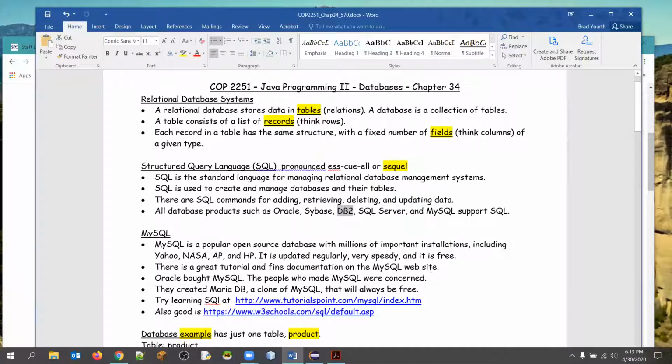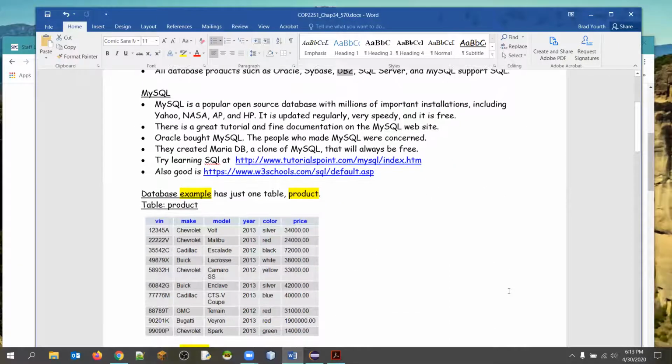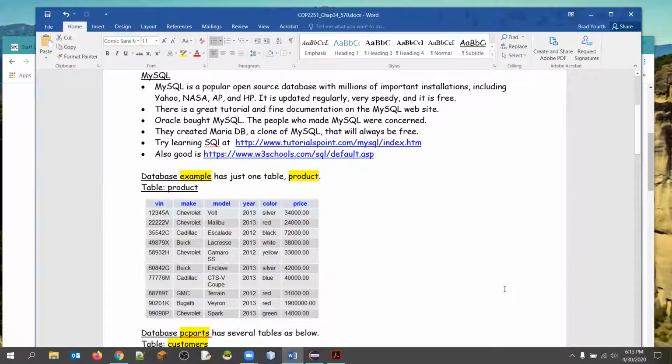But we're going to use MySQL because it was a long-standing free version that people use, and it's used by a lot of notable corporations and companies like these people up here. They use MySQL, and it's quick, relatively easy to use. But after it was taken over by Sun Microsystems and then Oracle, the people who made MySQL were concerned about it, so they made MariaDB, a clone that'll always be free for us.